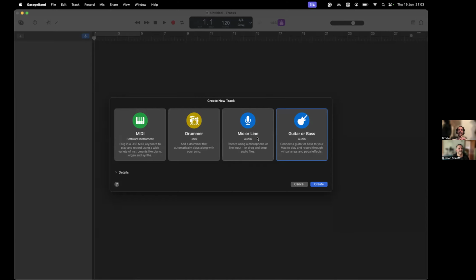Okay, in that case, you only need mic or line, because this guitar or bass is if you're bypassing a microphone and going directly from the guitar output into the interface. So you could actually take your ukulele pickup and go straight into the computer by not having a mic. In that case, you're going to do guitar or bass. But if you're using your Yeti, you're going to do mic or line.